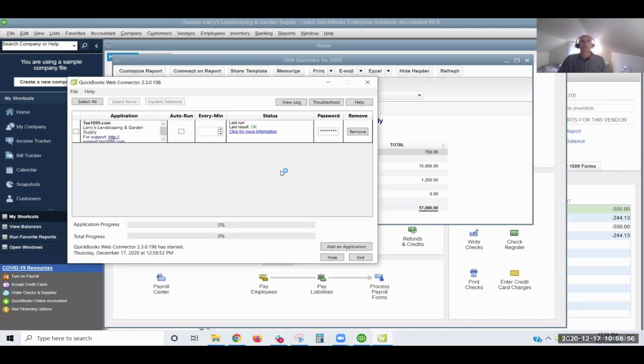If you need to file your 1099 MISC form, in the password box, you're going to put in your password, hyphen M for MISC. If you're going to do the NEC form, you're going to put in your password, hyphen N for the NEC form. That way it knows what it needs to bring over. And then you'll check mark that box, press update selected, for whichever you're going to be using it for.